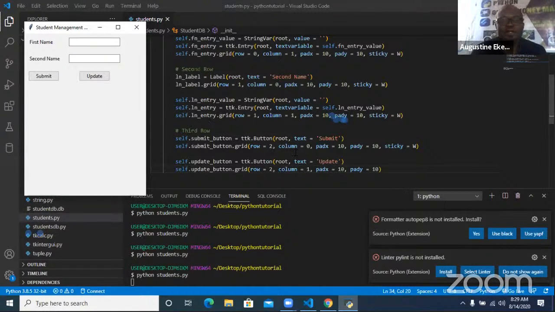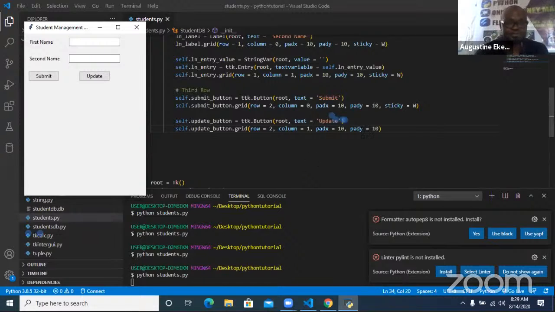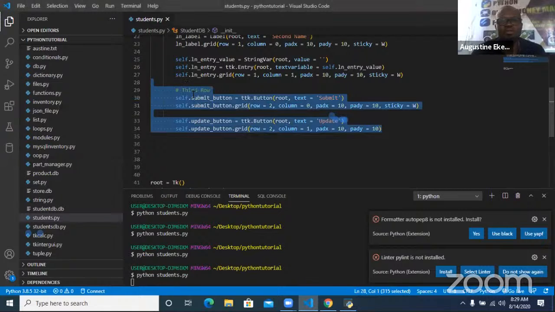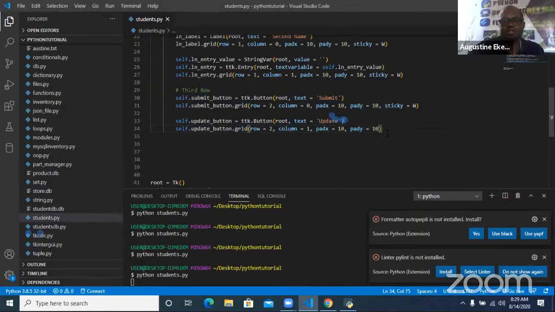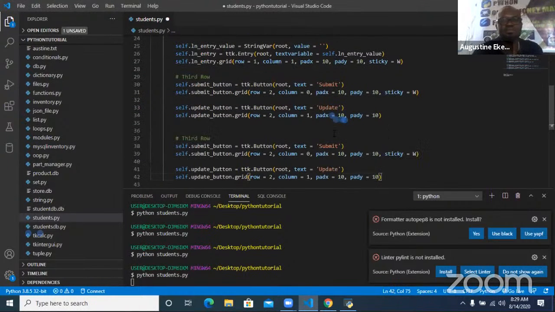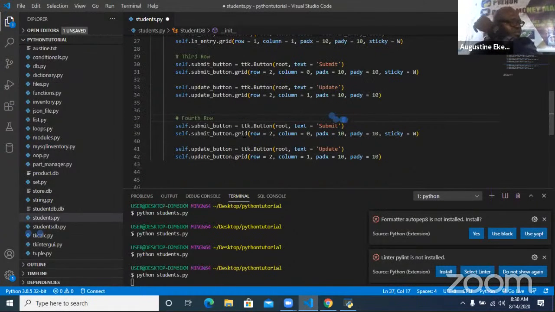So let's create the fourth and final row. Let's do that by copying the third row. So call it the fourth row. So what do we want to be on this fourth row? We want to have a scroll bar. So we want to try bringing in other types of widgets. So let's bring in a scroll bar.